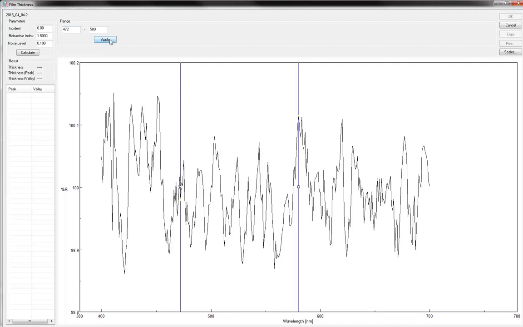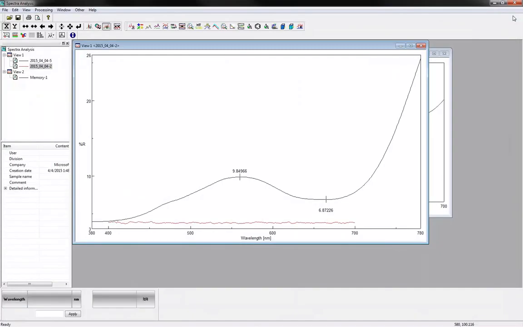Then enter the incident angle, the sample refractive index, and noise level in the calculation parameters area. The noise level is the y-axis range to be disregarded as noise when searching for peaks or valleys. Any peaks and valleys separated by less than this value are excluded in the calculation. Click Calculate to perform the film thickness calculation using the specified parameters. The results are displayed to the left of the spectrum window. Click OK to attach the film thickness results to the spectrum, which can later be displayed in the Information tab.